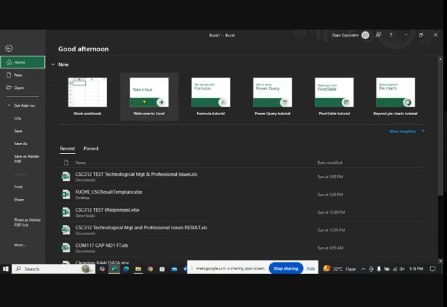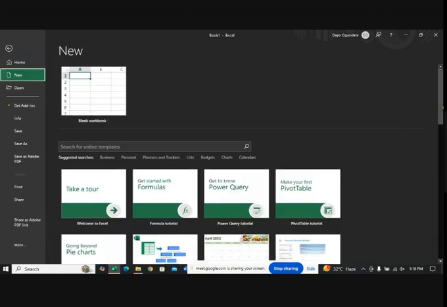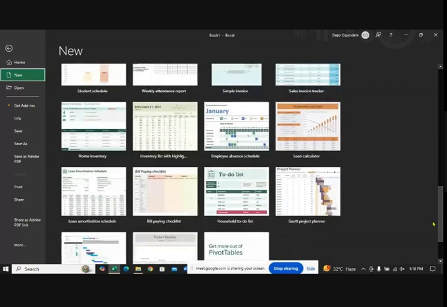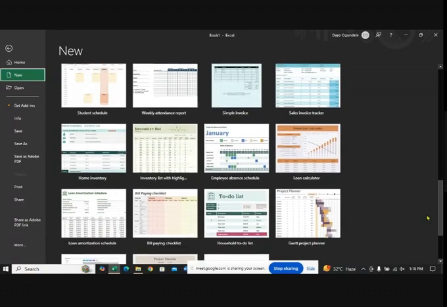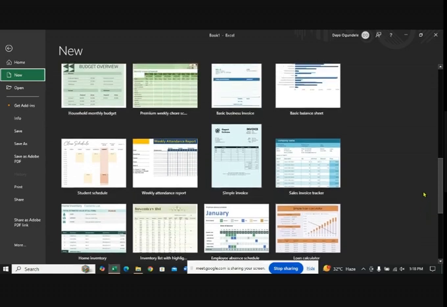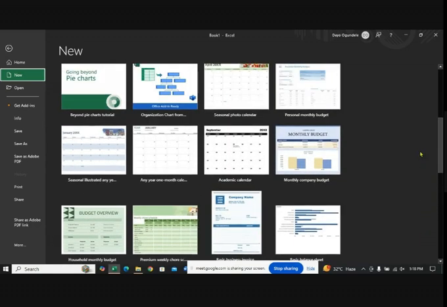Then you can have some templates. These are already made templates that are already in Microsoft Excel that you can just edit to suit your purpose. So if I click on more templates, it's going to launch other templates for me. I can also get some templates online if I'm not okay with the templates that it is giving me. So these are several templates that you can have.